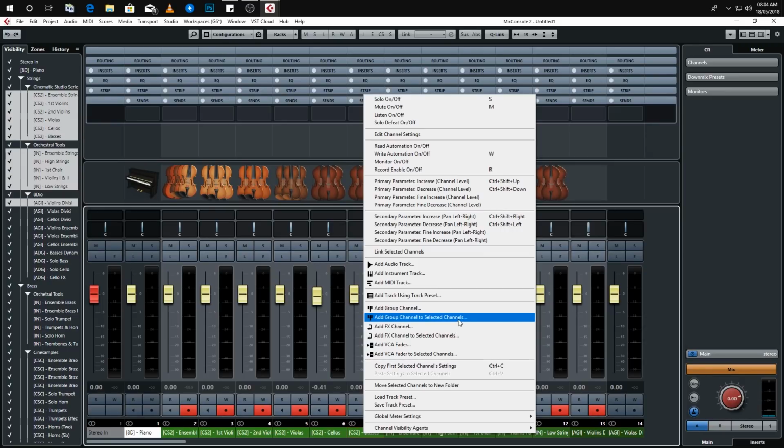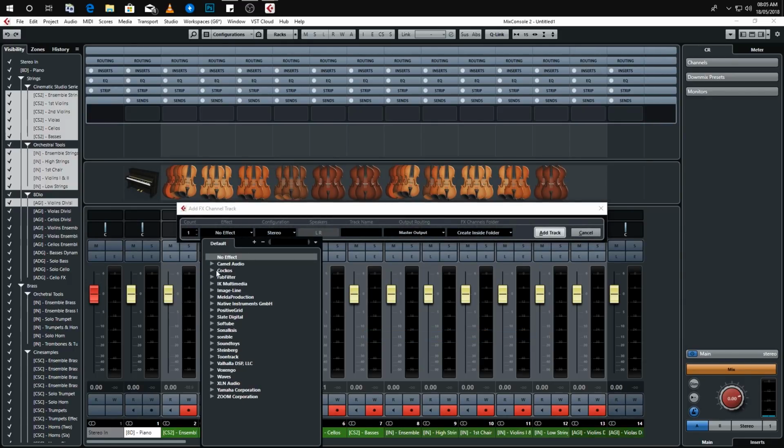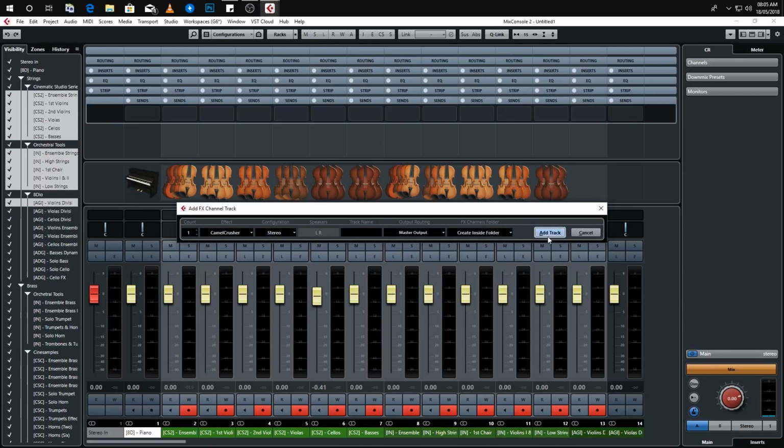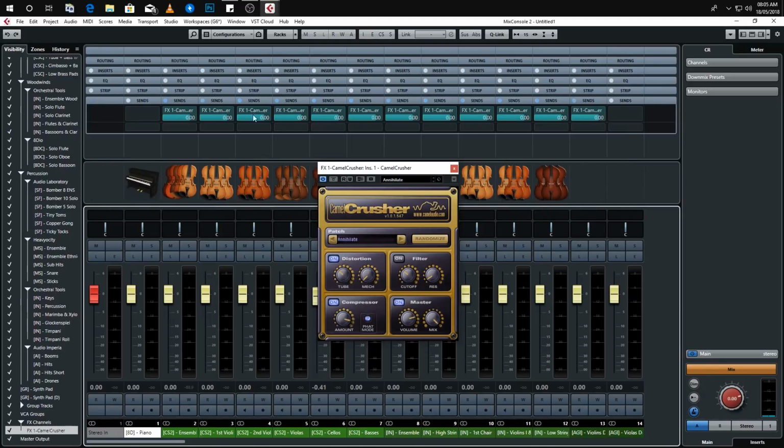You can right click and do things like send all of these tracks to an effects bus, or assign them all to a group, or add a VCA fader to them. So let's send them all to an effects track, and you can see here add effects channel to selected channels. That means it will send all these channels to an effects channel. If I were to click on that, it would just create an effects channel and these wouldn't be assigned to it. So I'm going to click on that one, and then you can put whatever plugin you like on there. Let's put Camel Crusher on it for the hell of it. Then when I scroll back over to the strings, they've all been assigned to Camel Crusher and they're already set up.